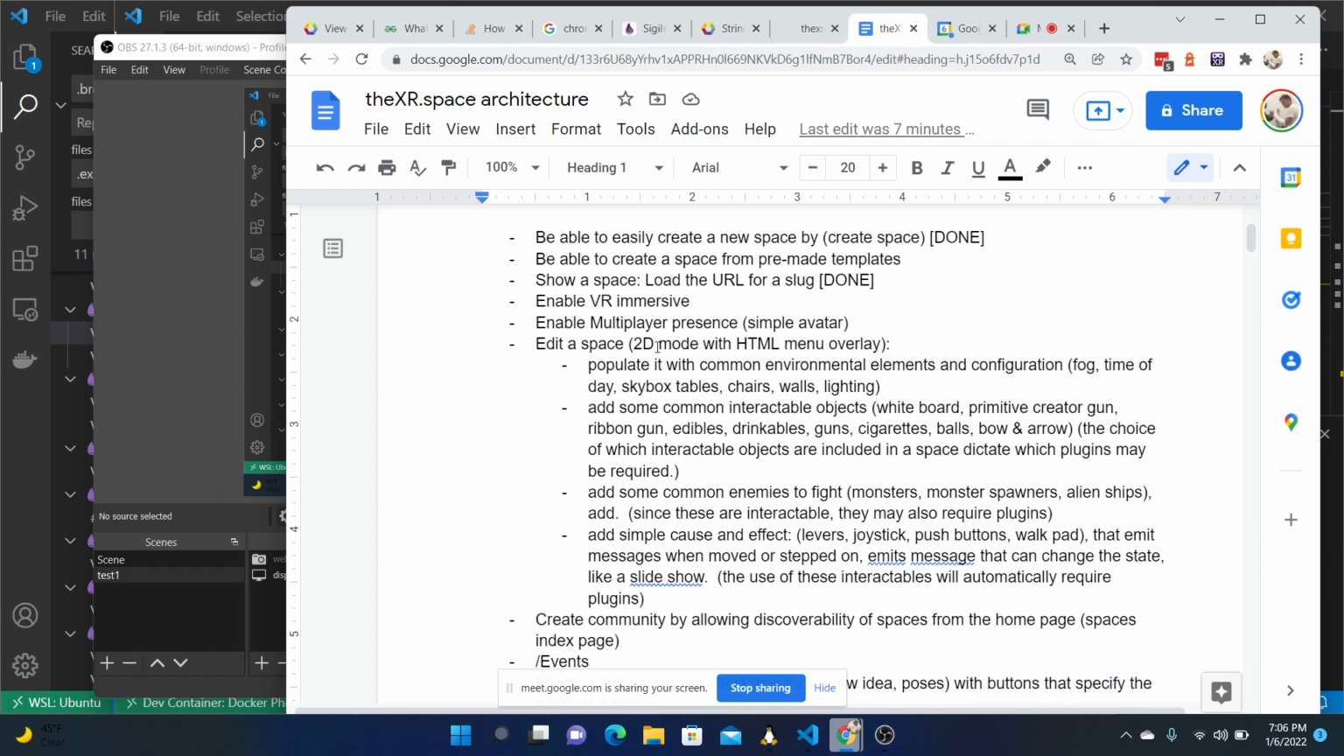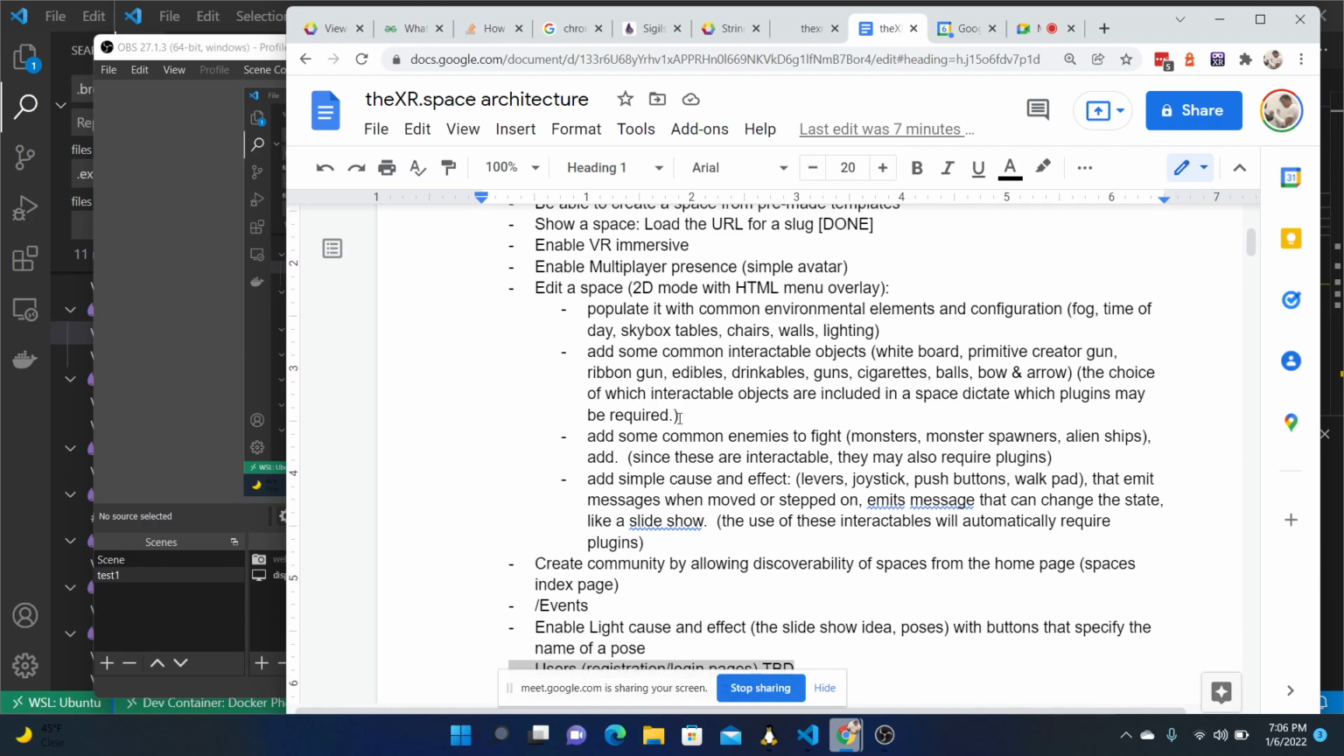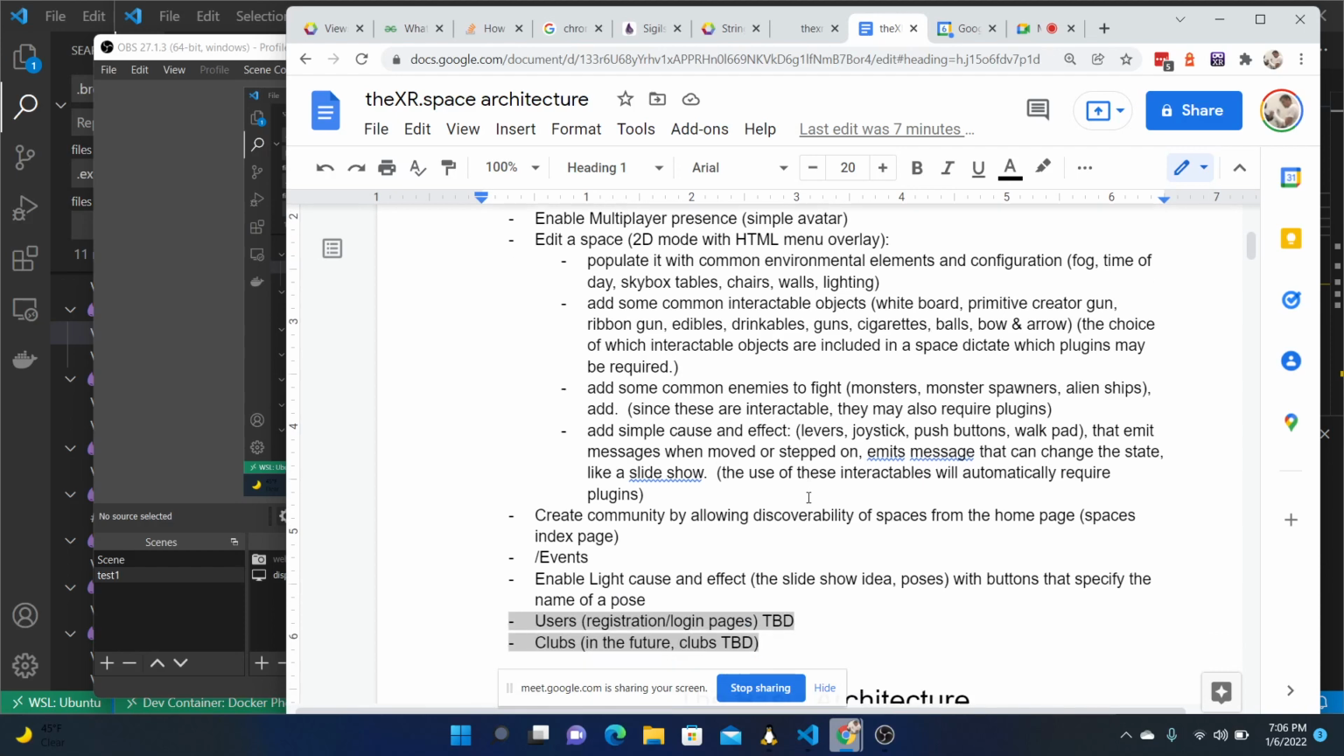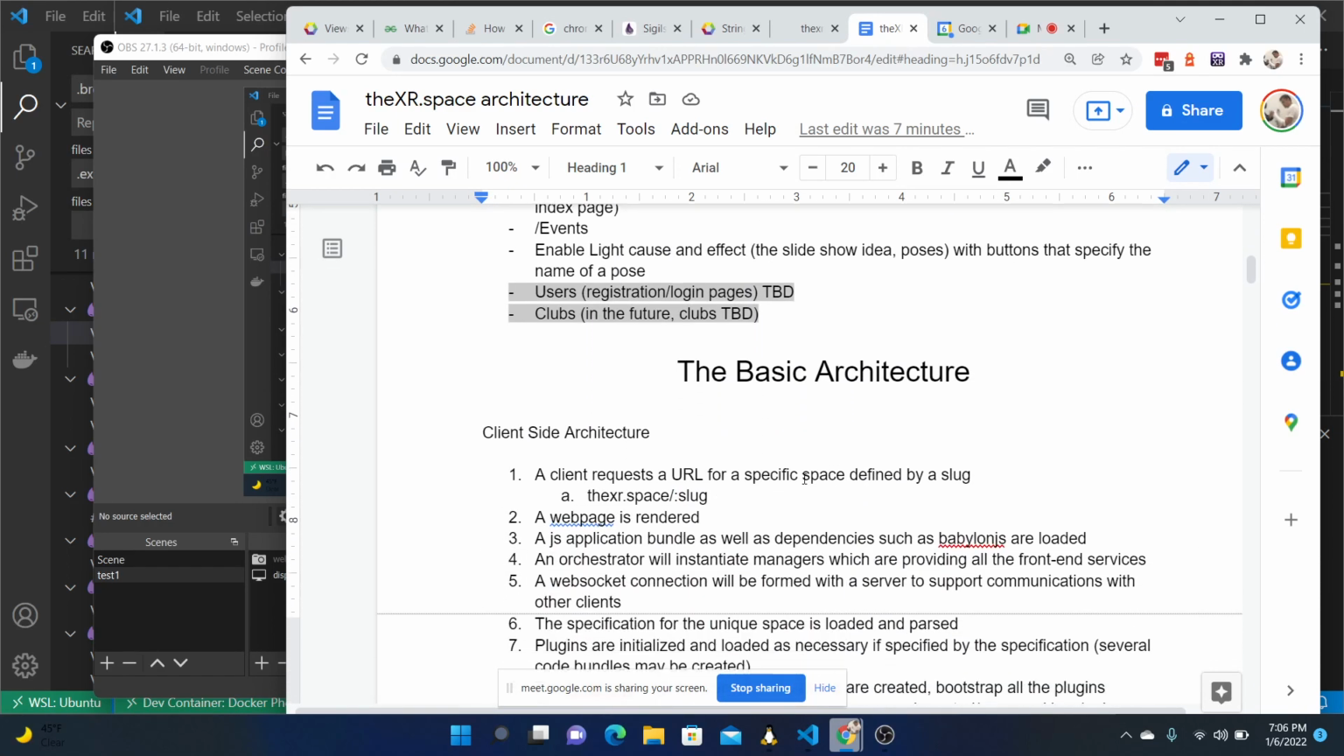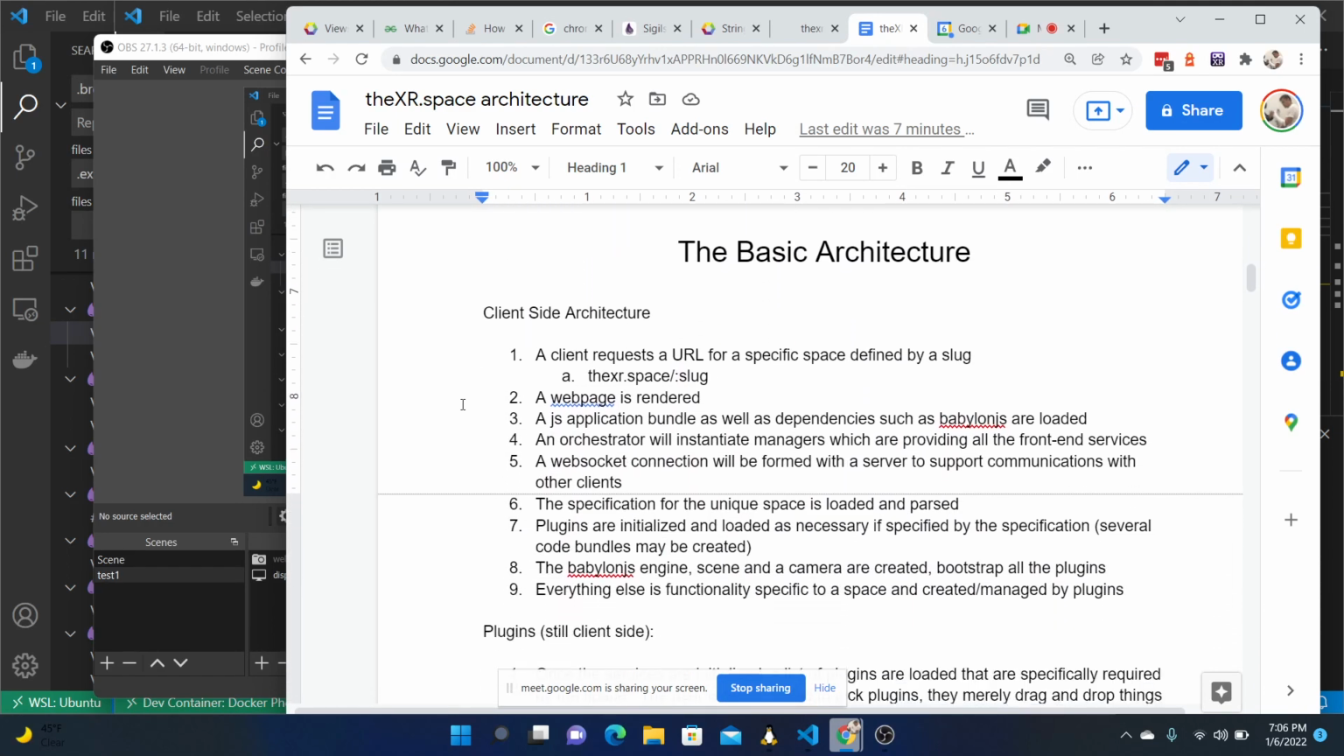Edit a space 2D mode with a HTML menu overlay. We don't have population of environmental things. All we can do right now is add a box or a cone or a sphere. But we want to be able to get to the point where we can add monsters and some simple cause and effect. And down below I had sort of the architecture talking about the pieces of the client side.